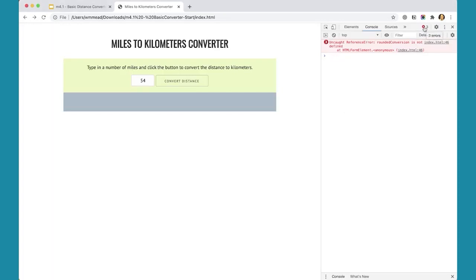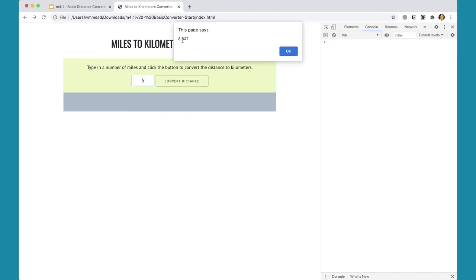Your inspector is your friend. Always go in here and see if you can figure out. Sometimes the messages are a little obtuse, but usually with some experience, you get to sort of see how that works. So there it is. That's working just great. Okay, cool. Now we're ready to move on with the next part of the script.